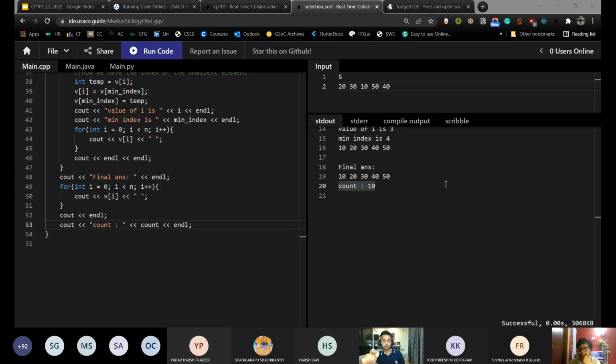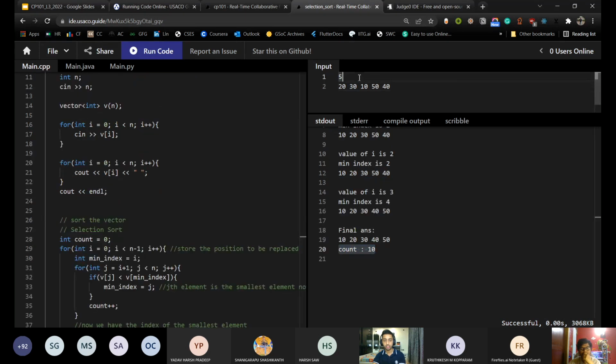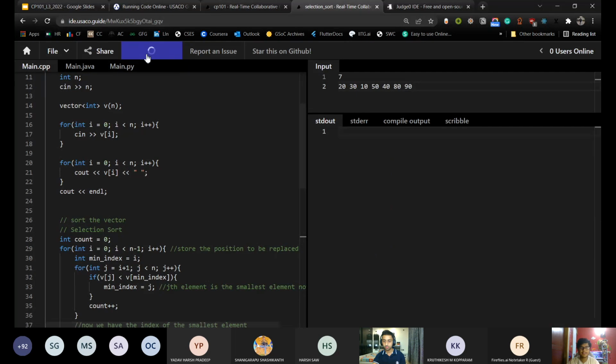Change the value of n also, and make it 10 and show that the answer was right. I meant that the formula might work by luck also sometimes, no? So just change the value of n to show that it is definitely right. I take 7 and then I add 2 more elements, 80 and 90. So let's run it again.